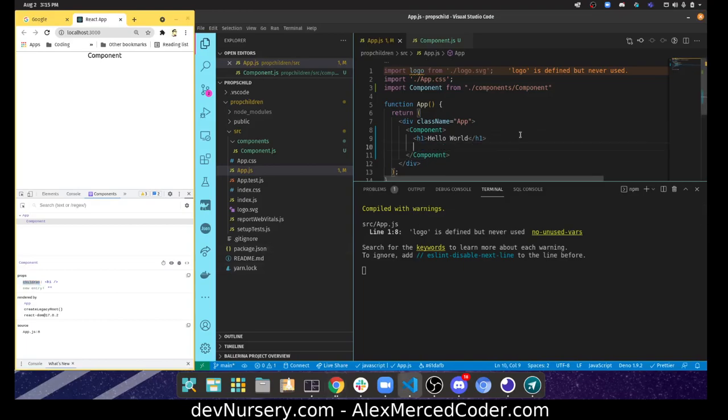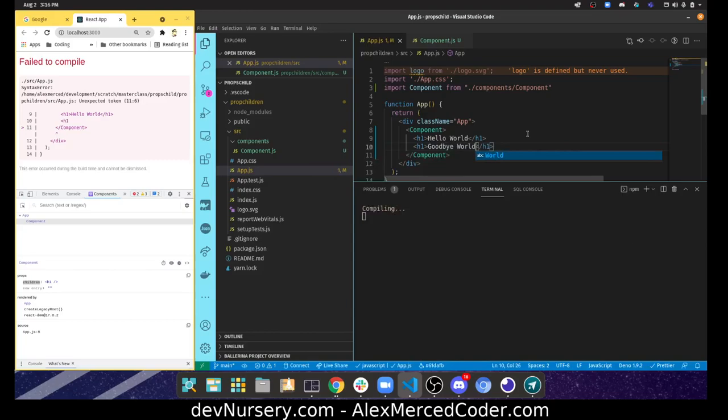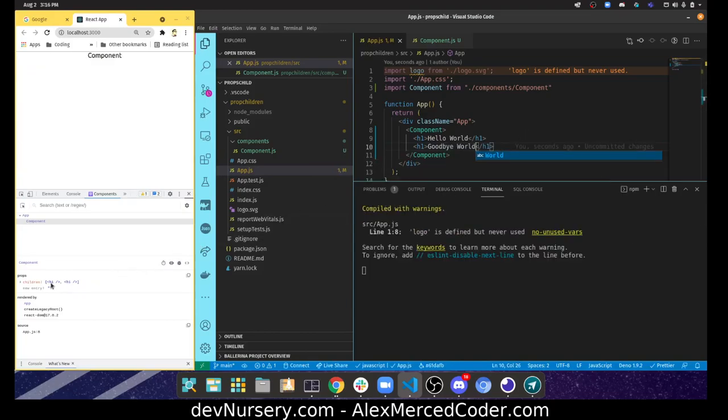Now what if I created two h1s? h1 goodbye world. See now what happened. Instead of it being just the h1, now it's an array of JSX that I can inject. And I still can't see it.